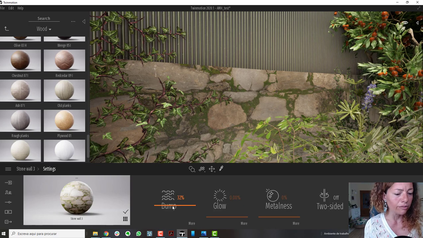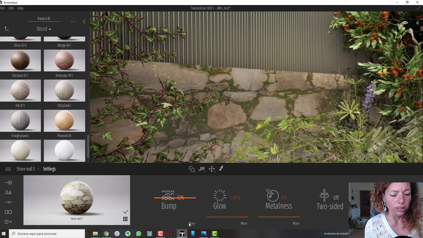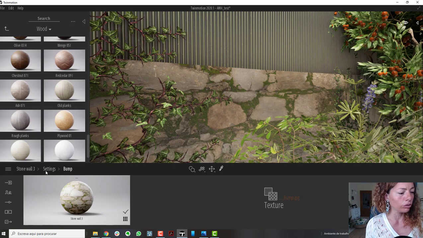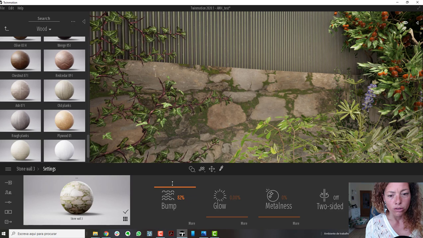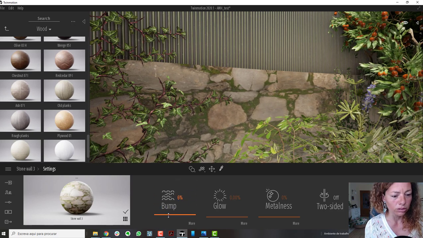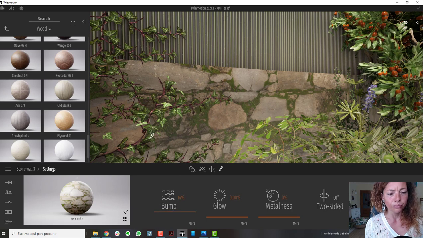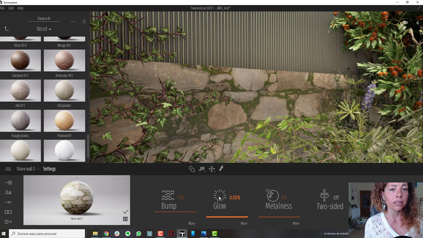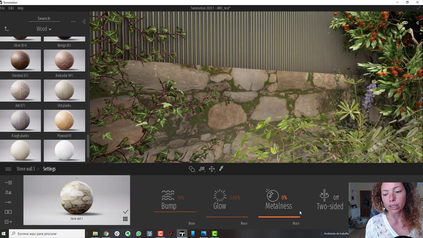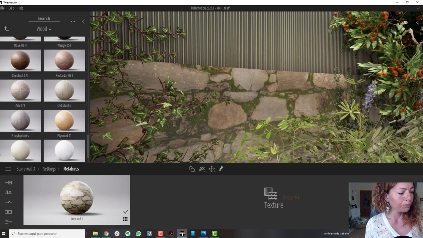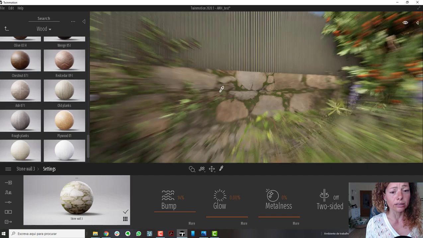And now in settings, you have the bump map. So of course in here again you're gonna add your bump map from that folder you extracted, okay? Just be careful playing with this, don't make it too much, it will deform the material, okay? Glow, if it emits any light, if you have a map for that you can add it here. And metalness, if it's a metal you will add a map here as well. Okay, so these are the settings you've got.